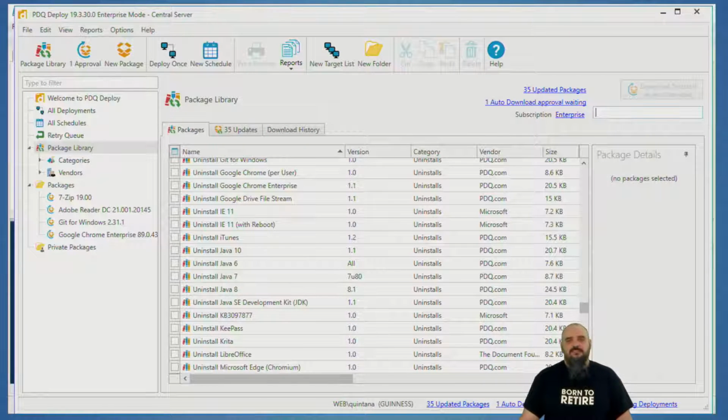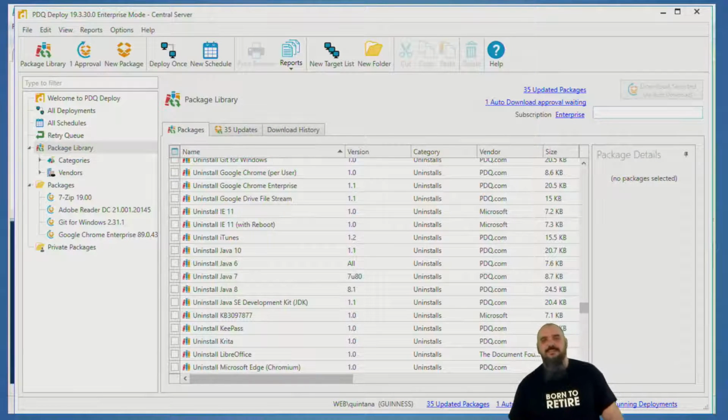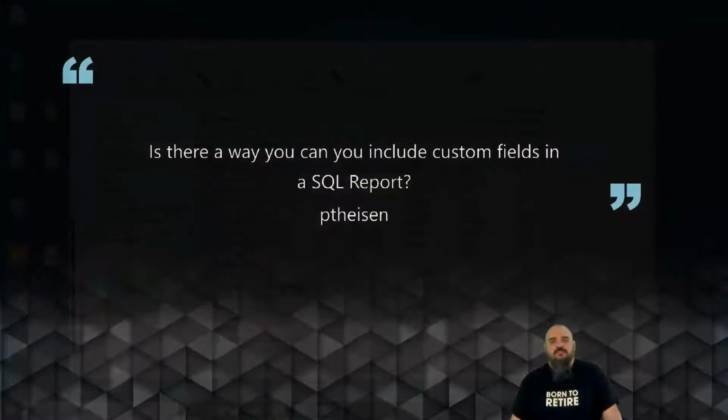You want that question back up? If I answered the wrong question, I should see it. Hang on. So a SQL report that has custom fields in it, I think you should be able to. I just have never tried it. I did answer the wrong question.